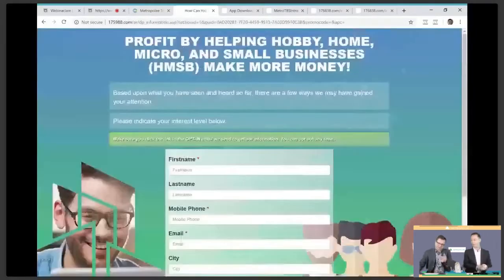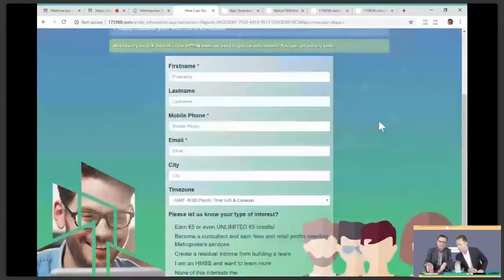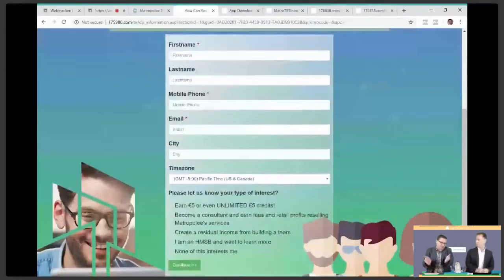The next button appears, they give it a push, and then they go through some simple questions. Ask them some easy questions. And look at this. What kind of interest are they in? Do they want to just earn $5 and unlimited €5 credits? Do they want to become a consultant and earn fees and retail profits reselling? Do they want to create a residual income? Maybe they are a small business or micro business. So let the sifting and sorting begin. This is going to help classify them, then give them the appropriate information for the next step.